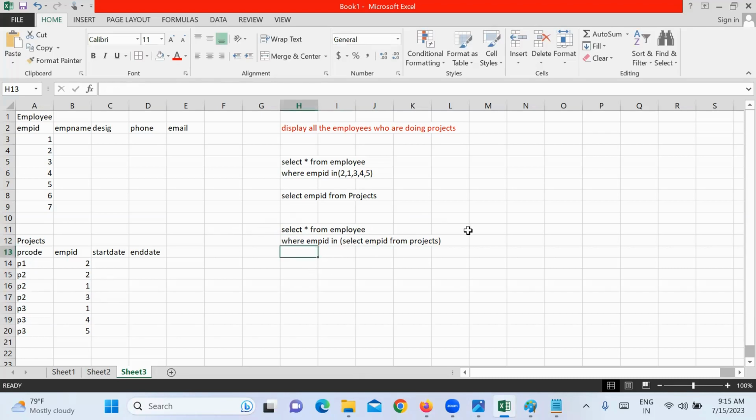This is what we call subqueries. What do you call it? Subquery. So what is a subquery? We are writing one SQL query inside another SQL query. So this is the outer query and this is the inner query, right? Yes, sir. A subquery is writing one SQL query inside another SQL query. These are called subqueries.